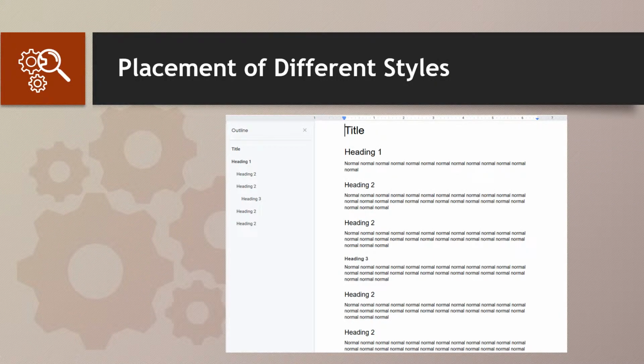Generally speaking, the bulk of your document will use the normal or paragraph style. As you can see in the image of this Google Doc, there are 6 paragraphs with normal text. The headings 1, 2, and 3, etc. should be used to designate the structure of your document.